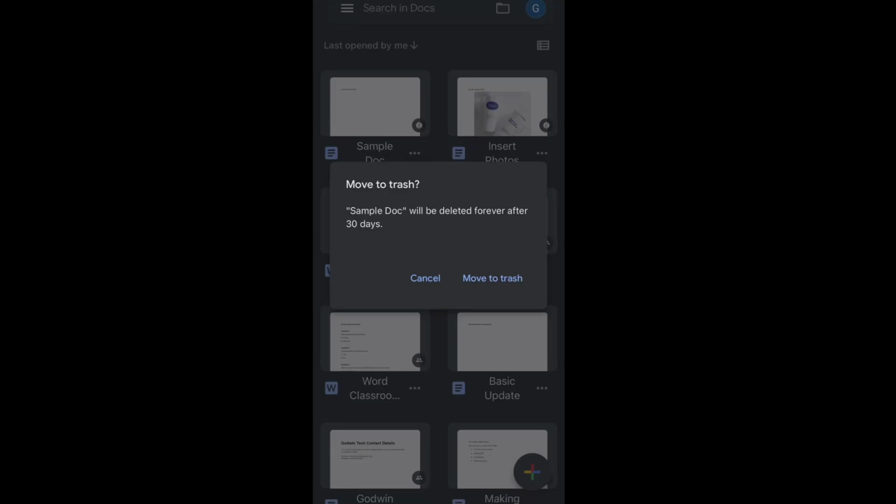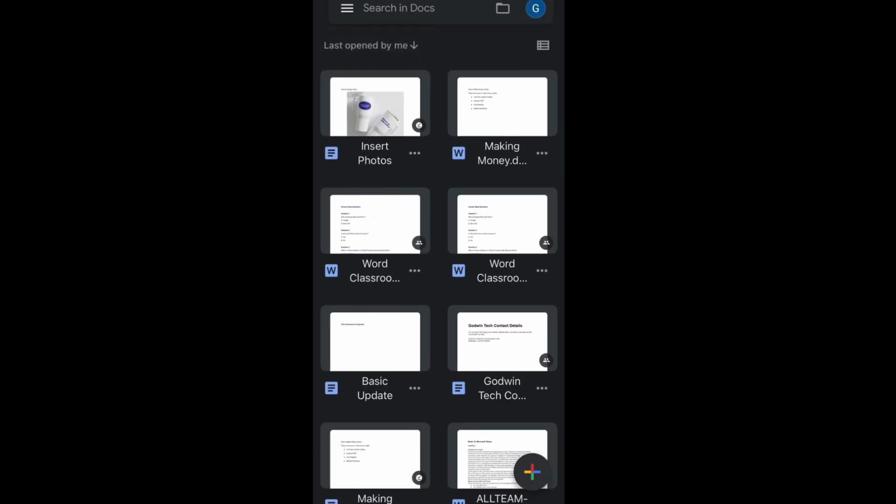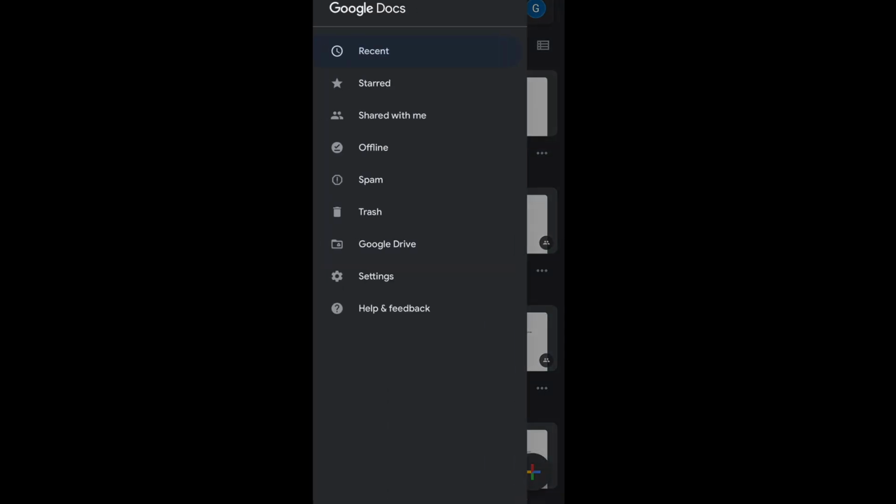Sample documents will be deleted forever after 30 days. Tap on move to trash. But it's saved in a folder called trash. And for you to access the trash folder so that you delete it permanently, tap on the three lines at the top left. On tapping on the three lines, select trash.